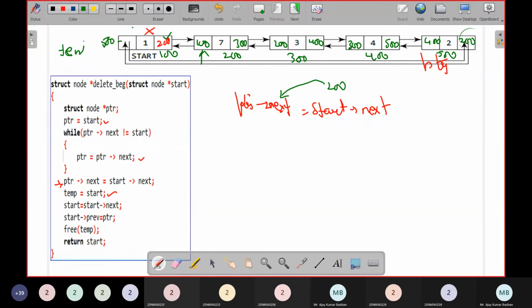I need a variable called temp, with which I can access this particular node once it is detached. You have seen in the previous one, when I explained in the PPT presentation, that we don't have any variable pointing to the node when it is detached, so we are not able to free the memory. For that sake, we are executing this statement: temp equal to start. So initially temp is 100, and right now temp is at this particular location.